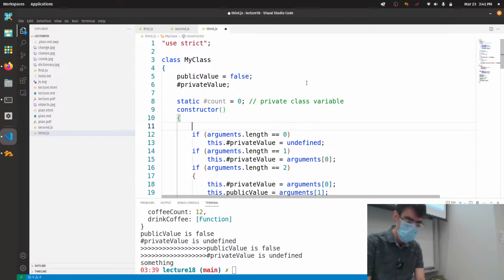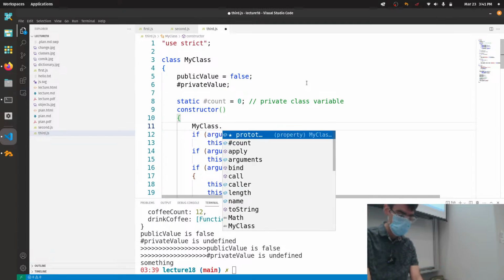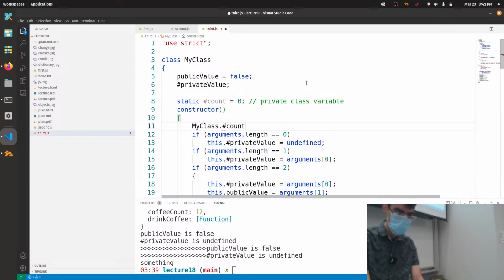If I wanted to keep track of how many instances of this have ever been made, I would refer to that using the class name as the prefix and not this, in the same way as Java and C++: the class name dot count plus plus. In C++ you have to use the class name within the class itself, in Java you don't. In JavaScript, you do.